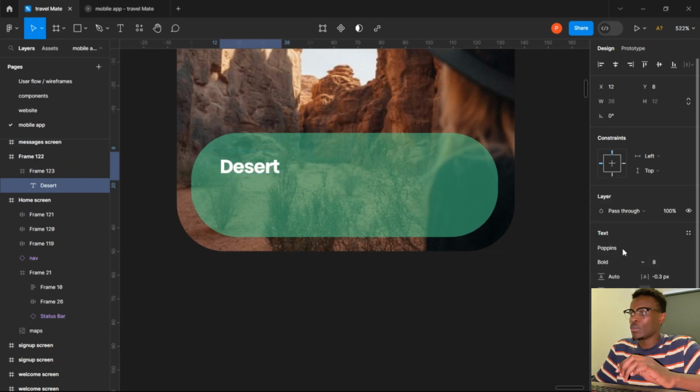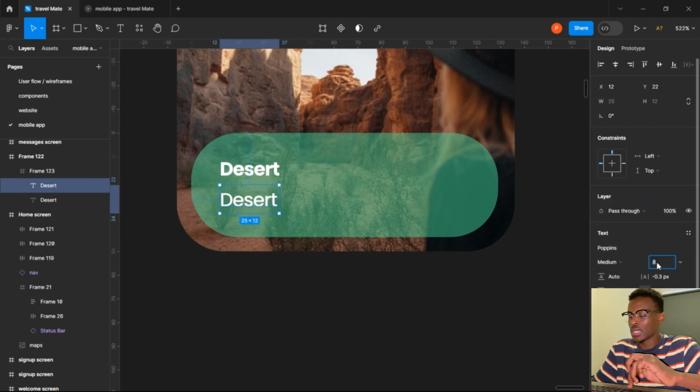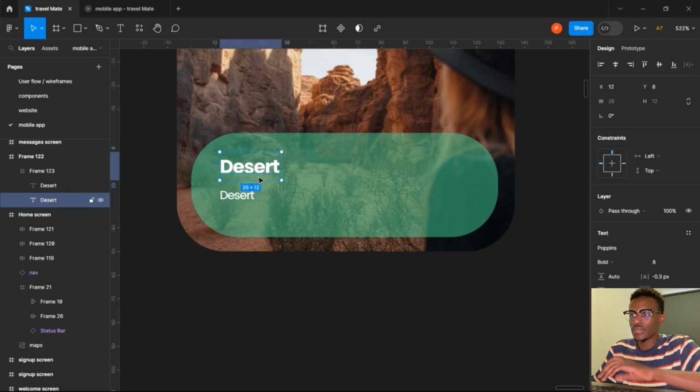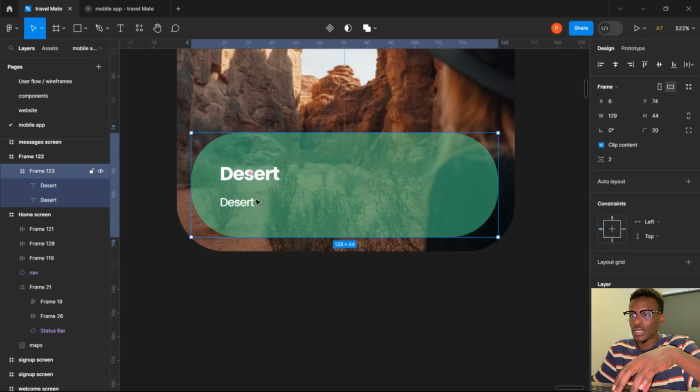This desert is going to be bold, right? We're going to have a desert right here. So in this desert, we're going to press alt and then enter. Then we're going to say medium, and take the font size back to 5. We're going to take it down to 5. Then we're going to align it to the center like so.